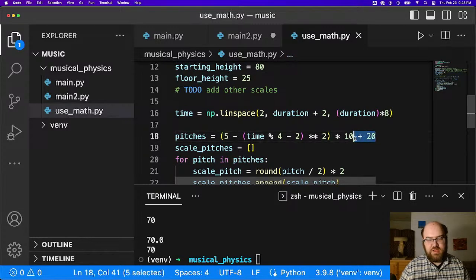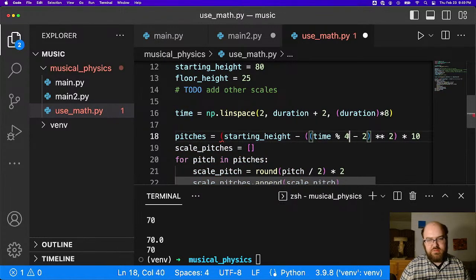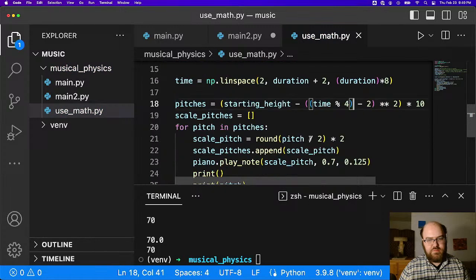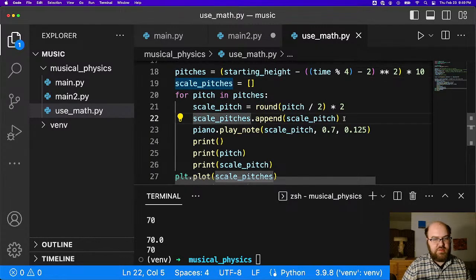Take away the plus 20 here. Starting height minus time modulo 4 minus 2. Let's put another parenthesis in here to make this more clear.